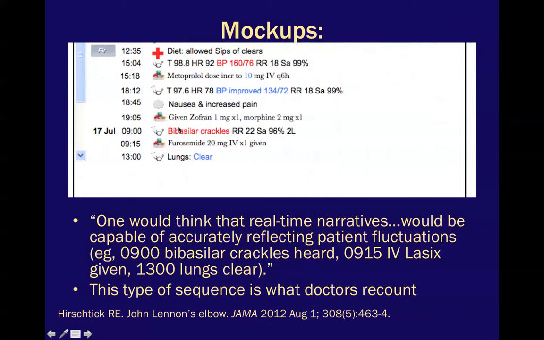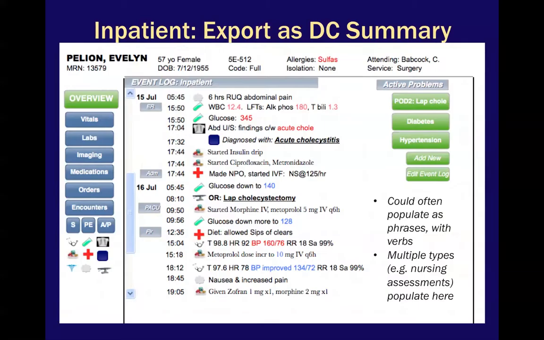And this sequence through a problem, its treatment, and its resolution was one of the desired viewing capabilities of EHRs, as was expressed in this opinion piece. And this type of sequence is what doctors recount when discussing what happened to a patient or what is going on with this patient. Then a long event log could be exported as a discharge summary, for example, in the inpatient setting.